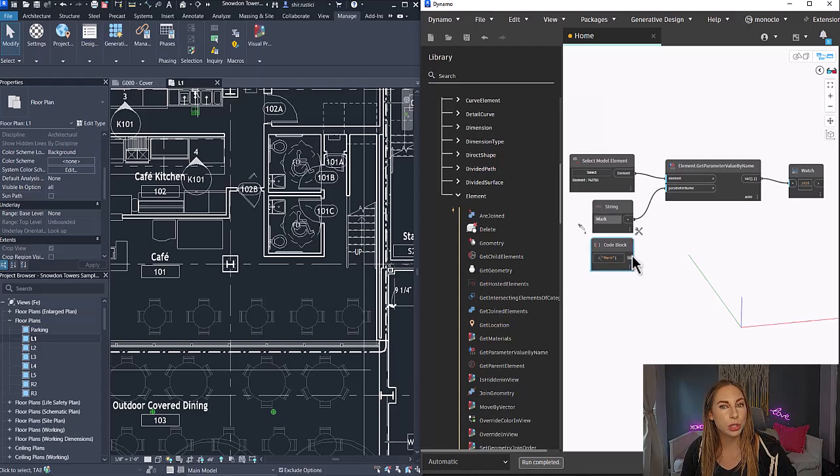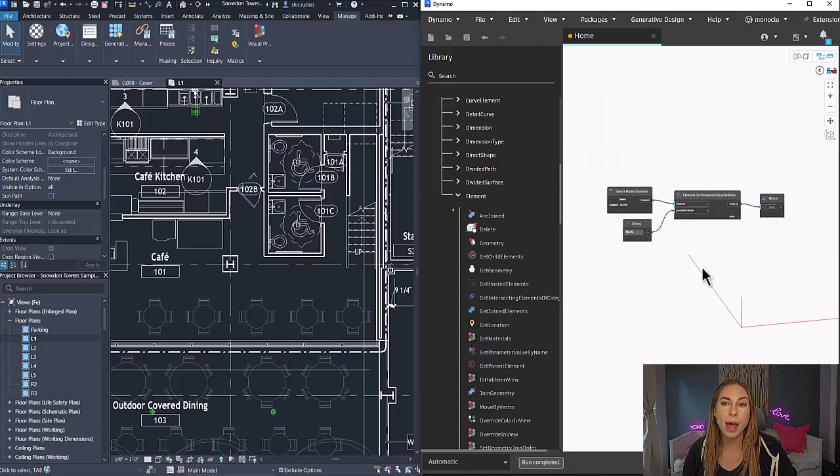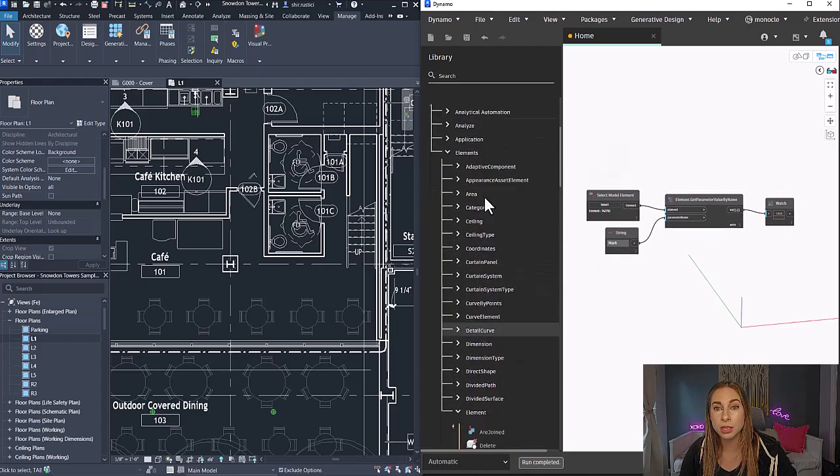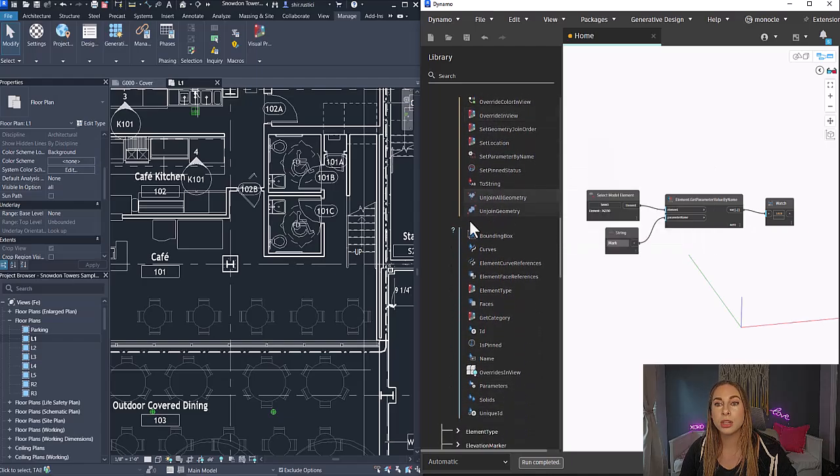But what if you weren't sure of the parameter name or even what parameters the element has or doesn't, and didn't want to go back into Revit to look for it? Let's head back to our Revit library, Elements, and then Element. If you scroll down to the nodes that query data, then you will see a Parameters node. This node gets all parameters of an element. Grab that and connect our element. Now grab a watch node and let's see our parameters of our door element.